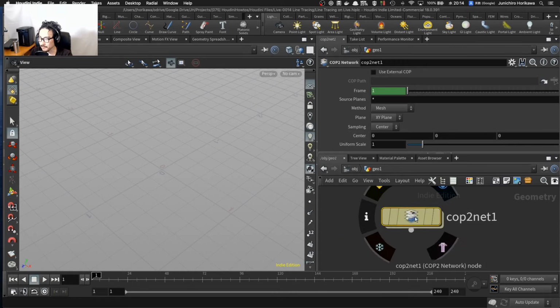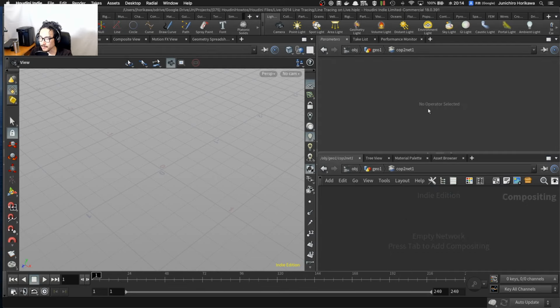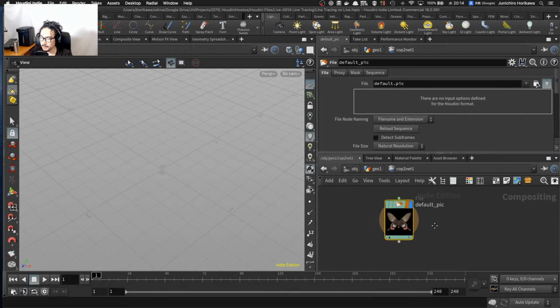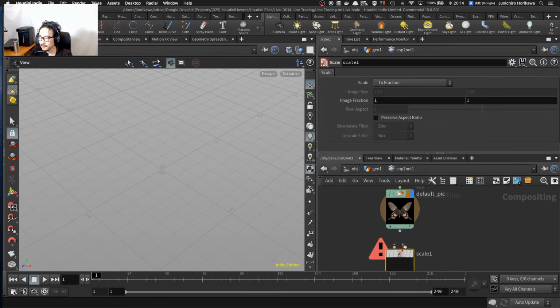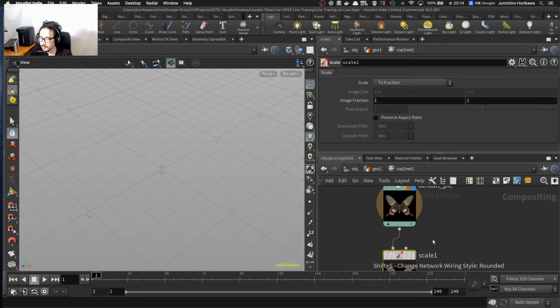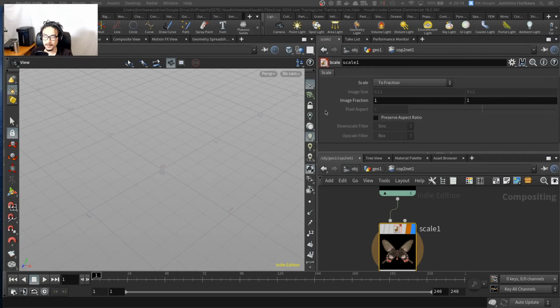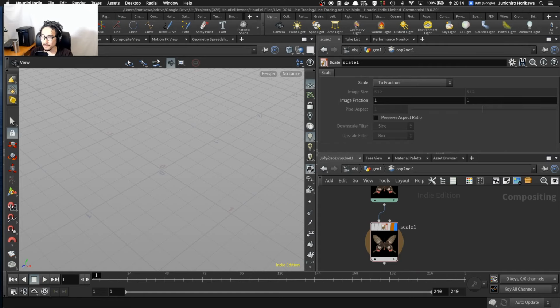After making this cop2 network, I'm going to double click in it, and then first use a file node here, and then connect it with a scale node in order to control the scale, because you don't want to just use the raw resolution, because it's going to be really high in my case, because the image that I'm going to import has 4K resolution, which is too big to use precisely. So I'm gonna reduce it to the size that I have set in the parameter.